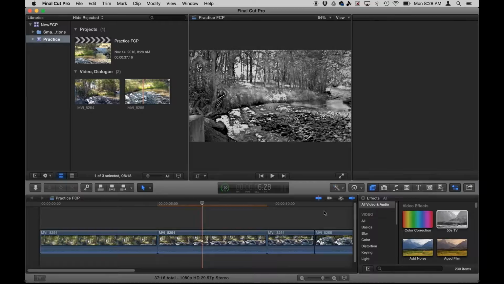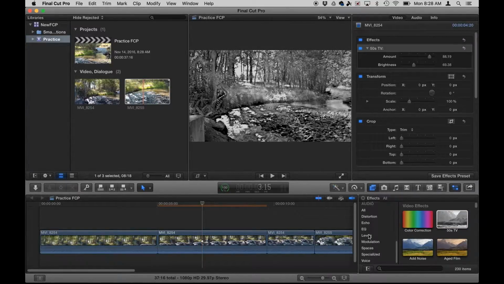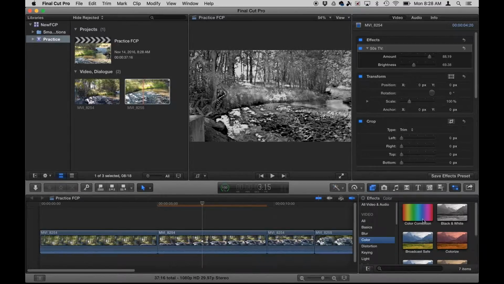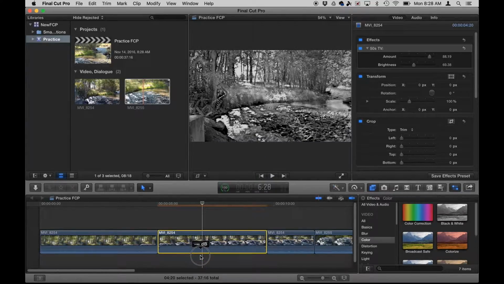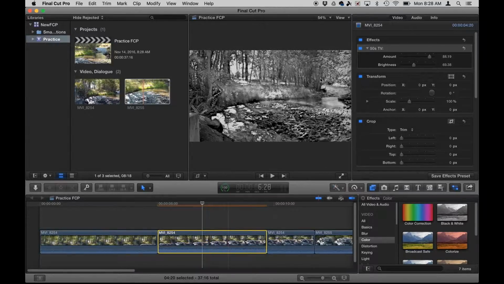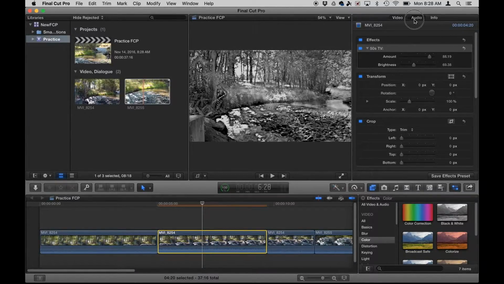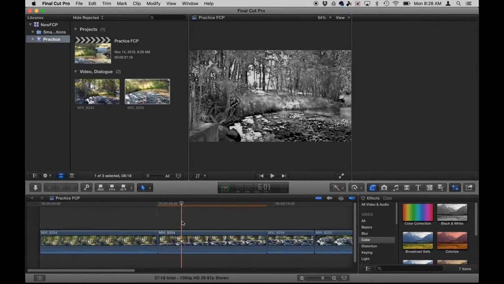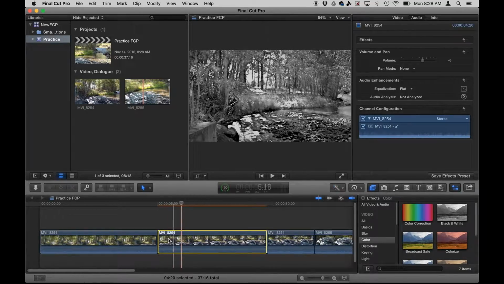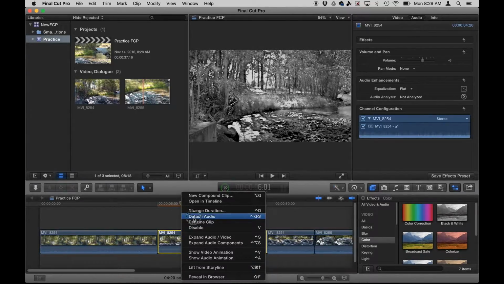So that's how you apply basic effects, and you can find all kinds of different effects in here, including audio effects and video effects. Let's say that I don't want the audio for this clip. What I can do is decrease it like so, or increase it like so. I can also click on the clip, go up to the inspector where it says audio, and then decrease or increase the amount. Another quick tip: let's say I want to cut the audio entirely from this clip. I can click on it like that, right click, and detach audio.